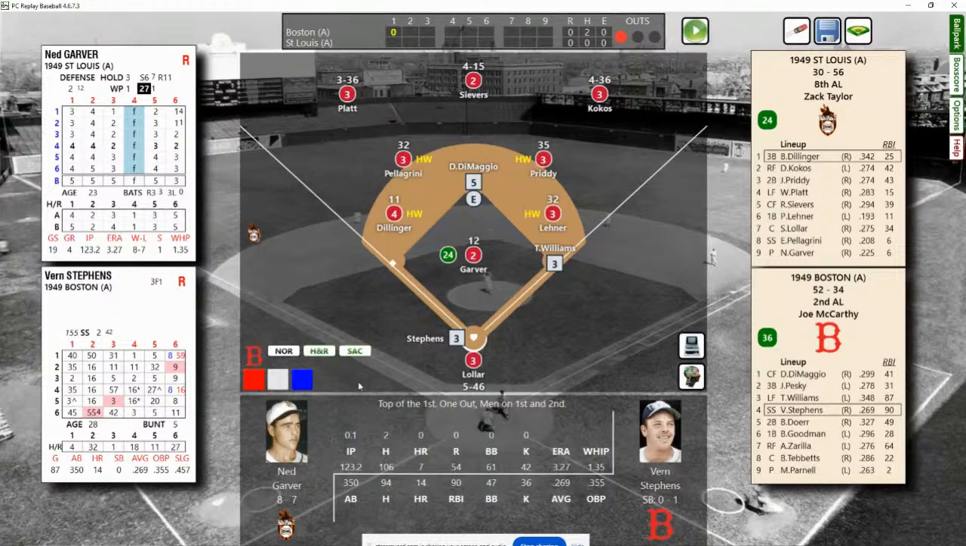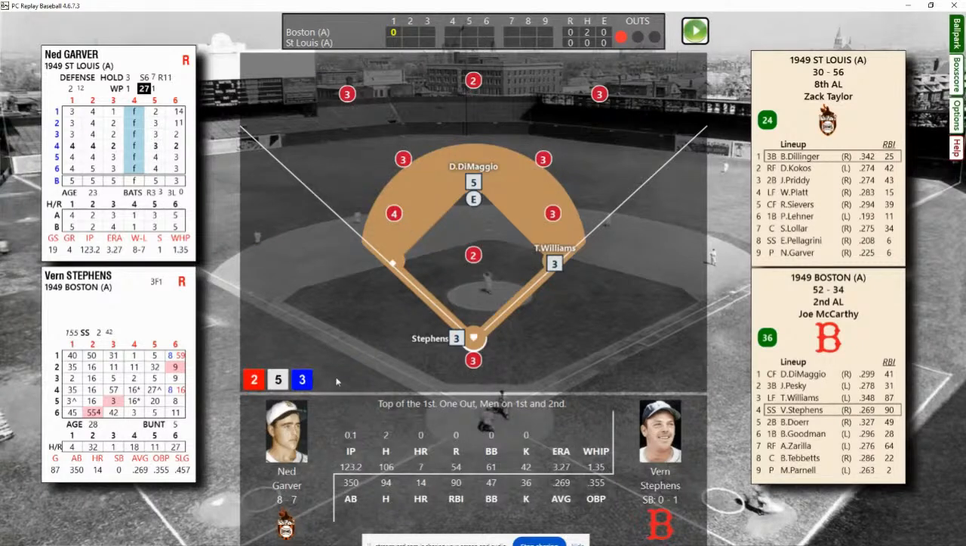For those people who are not familiar with PC Replay Baseball, it's somewhat hard to broadcast because sometimes you get a 1-roll decision, sometimes 2, 3 rolls required to make a decision, and sometimes 4 or 5 rolls. So it might be a little broken up, but in this case, we will do our best to convey what happens. Runners on first and second, infield playing halfway. Garver delivers.